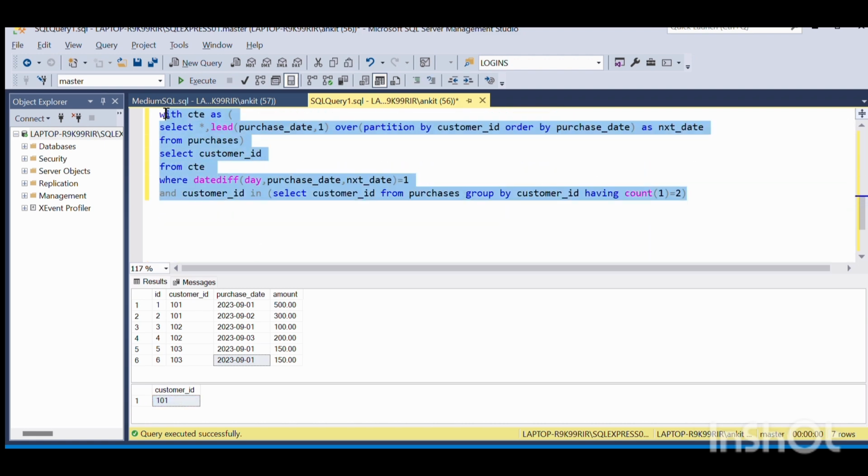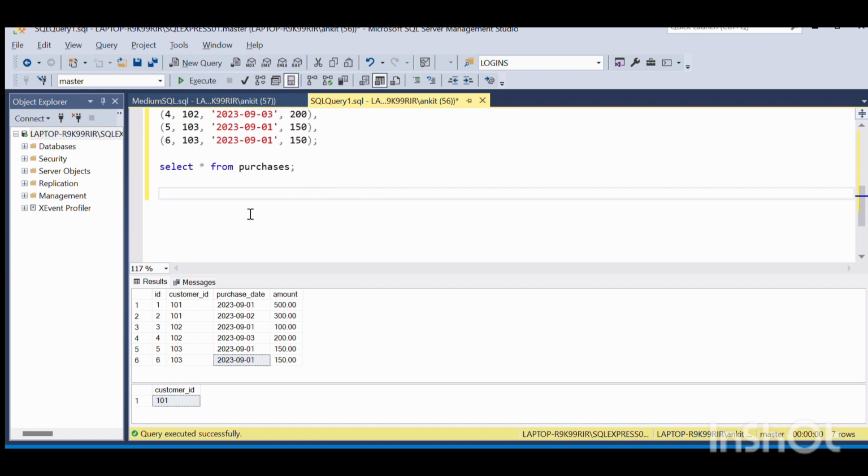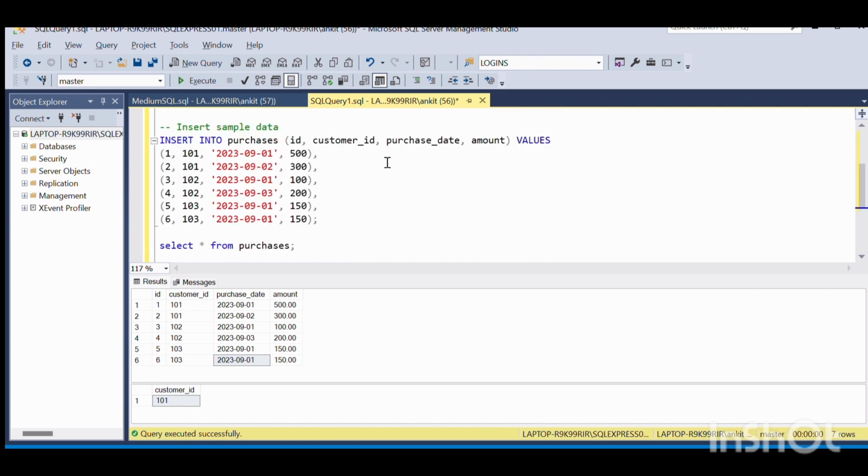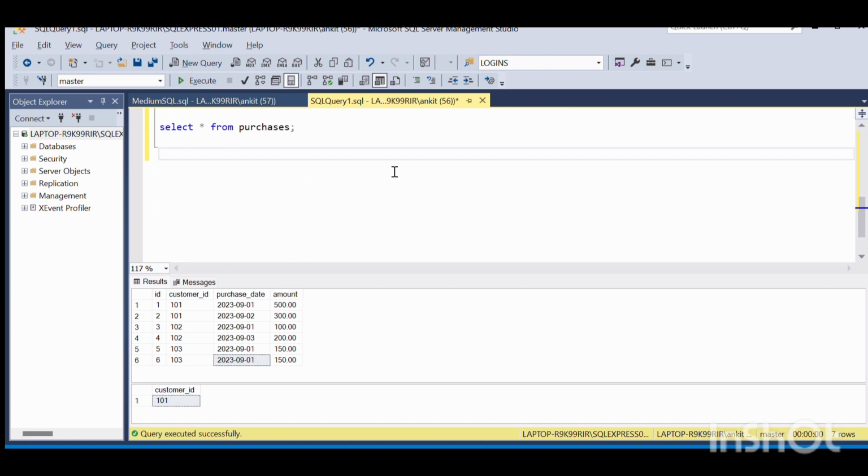And we are going to write the solution for this. Moving forward, mainly two things I should be keeping in mind. The first is that there should be exactly two purchases, and the second is that the two purchases should be made on two consecutive dates. Addressing the second issue first, I can use a CTE.